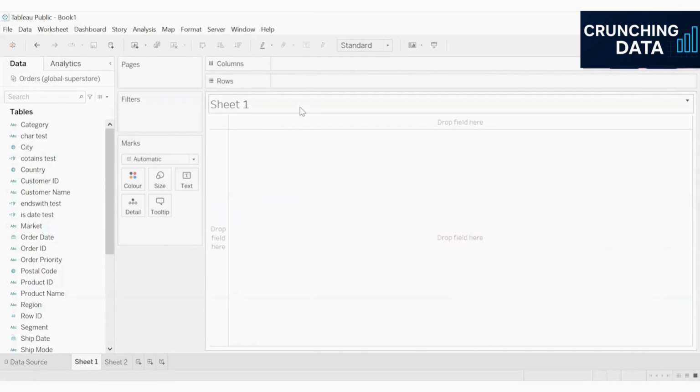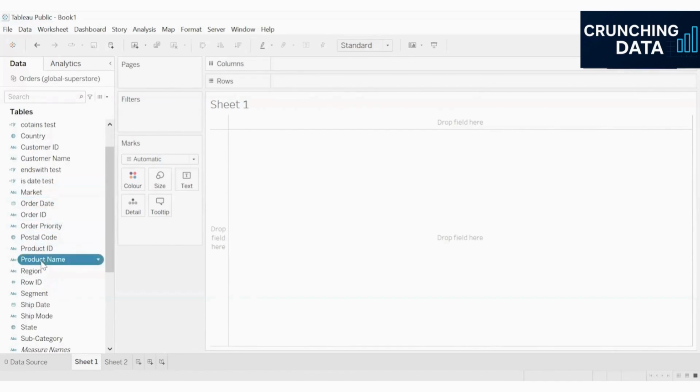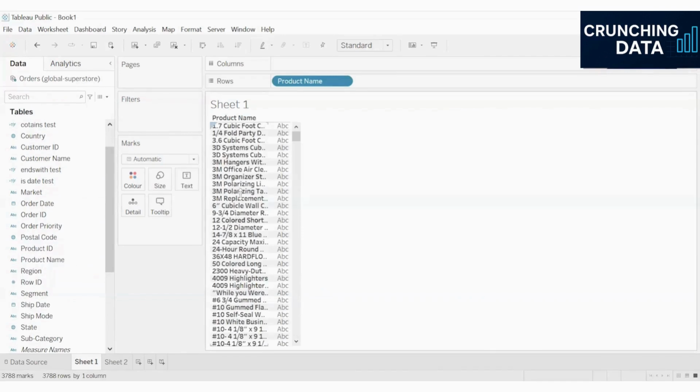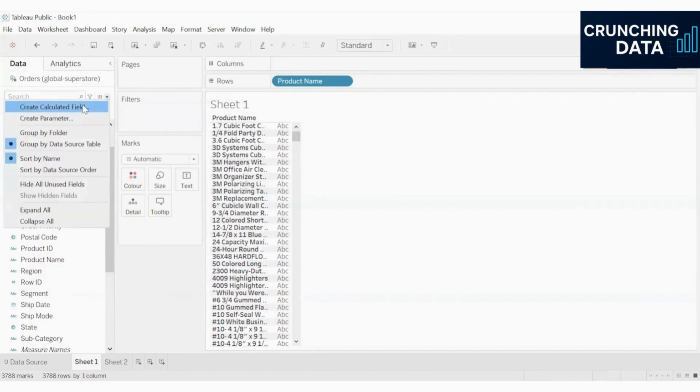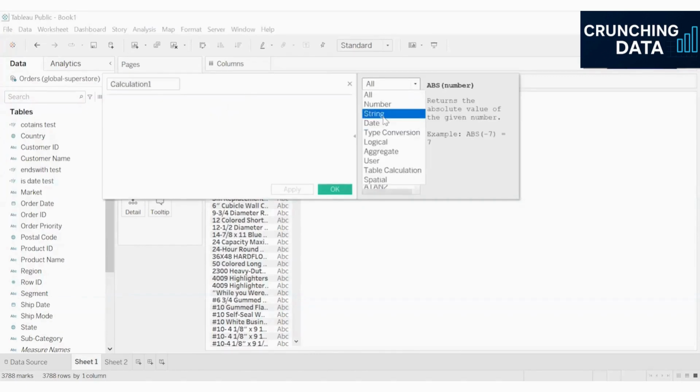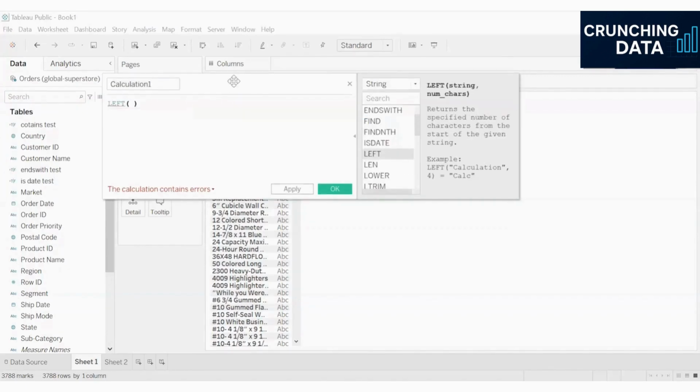Now, let's talk about some different functions to extract the values. Let's say I want to extract the left side value. I want to see the length. I want to extract the right side value. To do that, I'll create a calculated field. And this time, let's say I'll extract the product names. I want to extract the first 10 alphabets of a product. To do that, I'll go to create calculated field, choose this left function, and this time I'm choosing the product name.